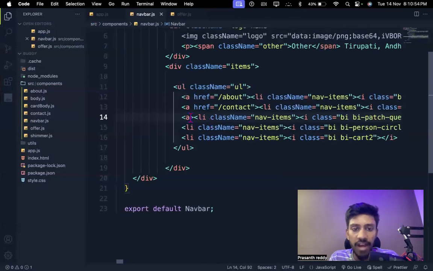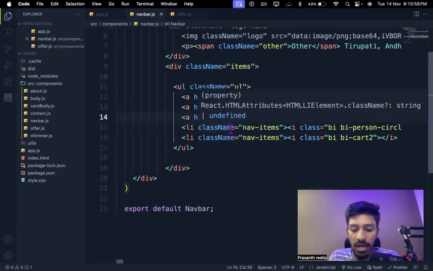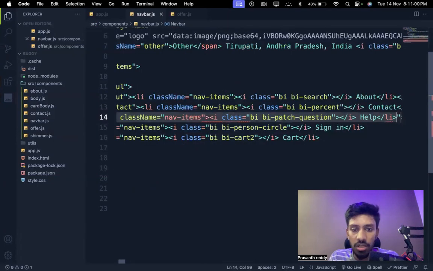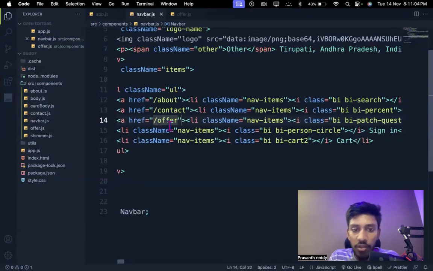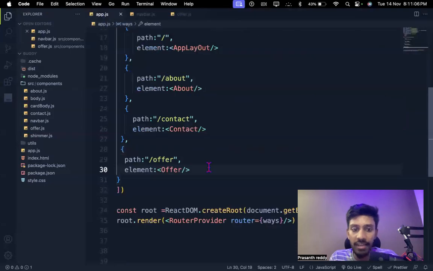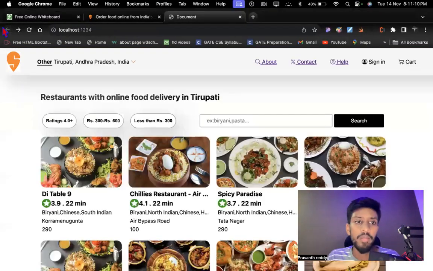Let me paste this. Now here we have to specify that href. Now inside this, let's say slash offer. Whatever path you take in here, the same path you have to take here. Suppose tomorrow you want to change this. Let's go back and check it out here. See, now I'm clicking on this help, right? Now I'm on the help page, right?